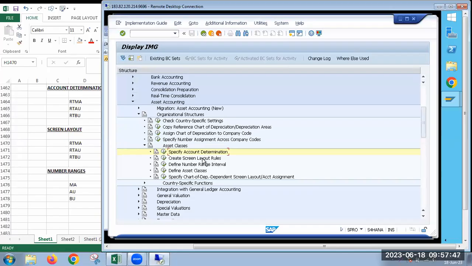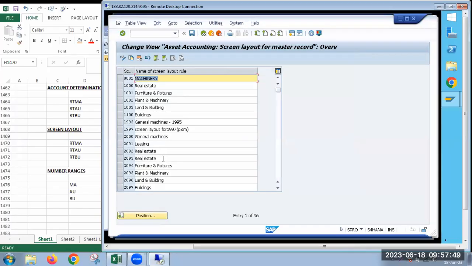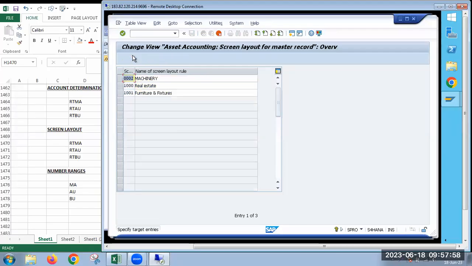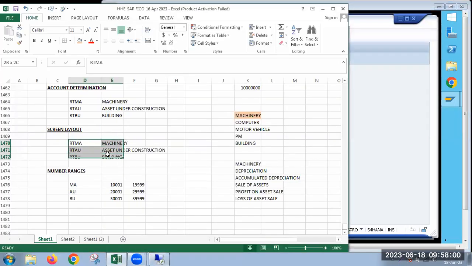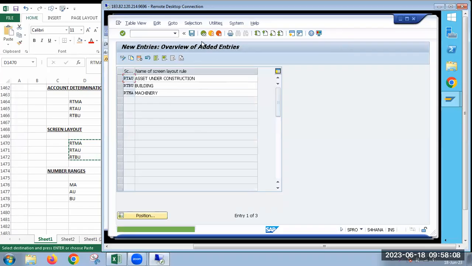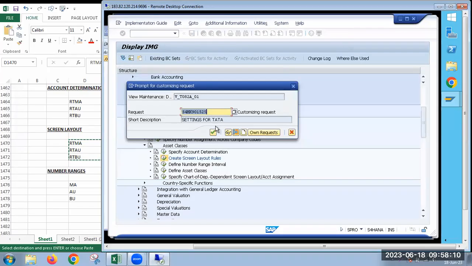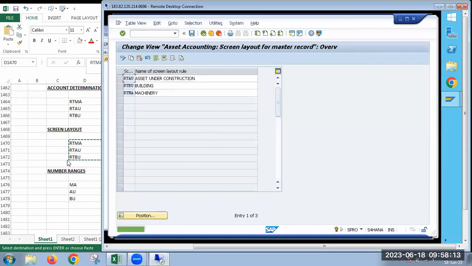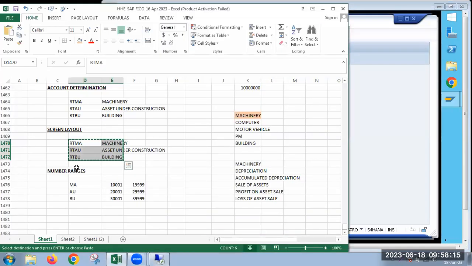Create screen layout rules. Here, no new entries will be there, so we can simply copy any 3 item and make it as the screen layout structure for us. Enter. Save it. Screen layout structure we have made.